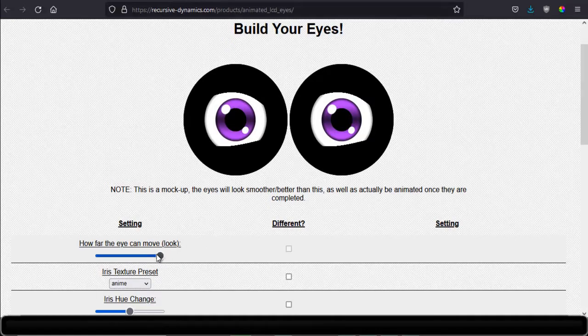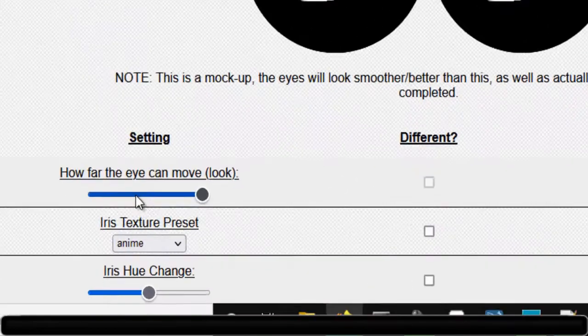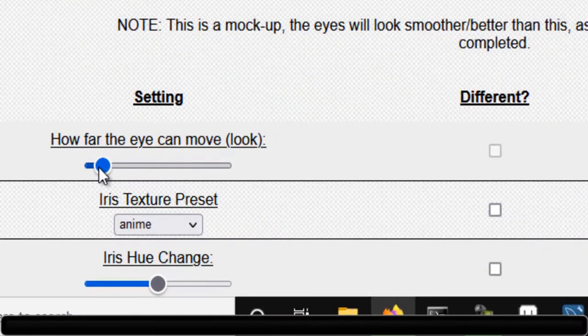The first option we can see here is how far the eyes can move or look. This simply controls how far the eyes can look up and down, left and right. If you want the eye to stay statically in the middle, you would set the slider all the way down.